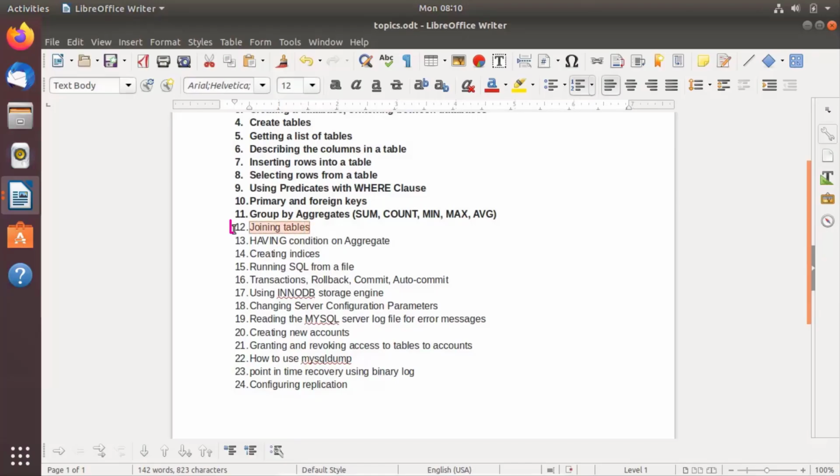Now let's move on to the next topic, that is joining tables, and it is topic number 12. A join clause is used to combine rows from 2 or more tables based on a related column between them. We can use the join clause when we have a relation between the tables, as we create the relation by defining the foreign keys or by creating the primary keys in a particular table. So when you have a relation between the tables, then you can use the join clause to combine rows from 2 or more tables, and it will surely be based on the related column between them.